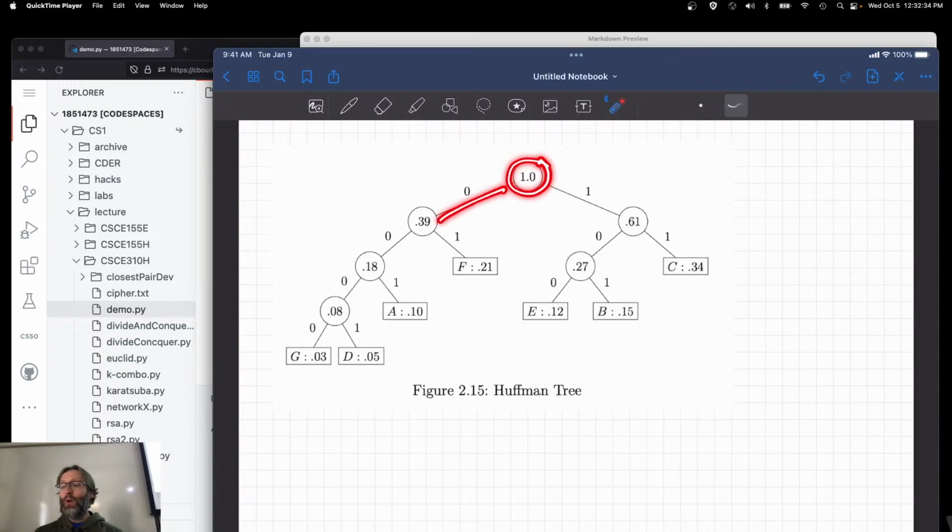Anytime you go down a left child, you append a 0. Anytime you go down to the right child, you append a 1. When you return back up, then you take off the last bit in the string that you're creating here. When you hit a leaf, that's when you output the code for that leaf right there, F, right?